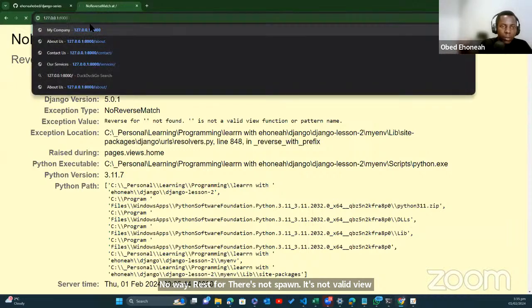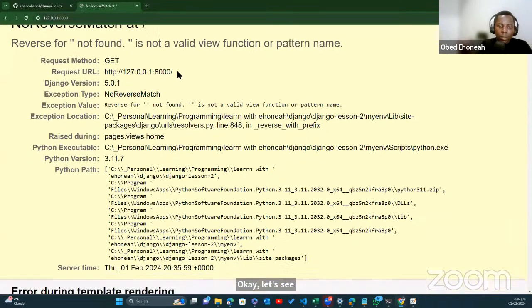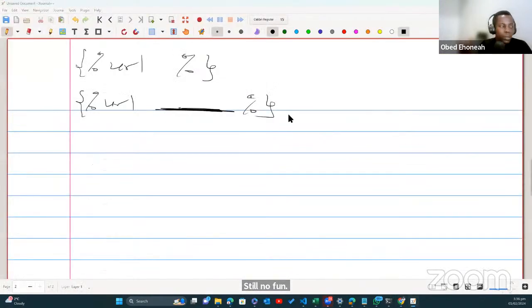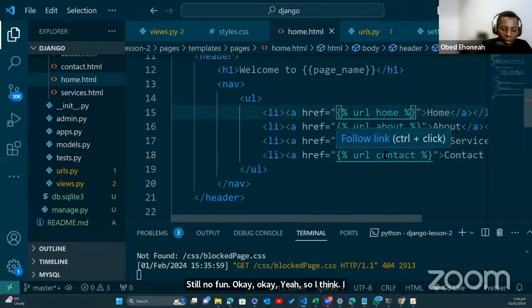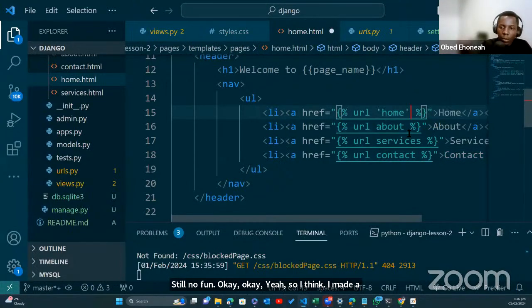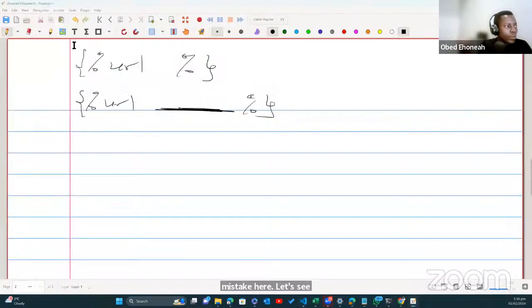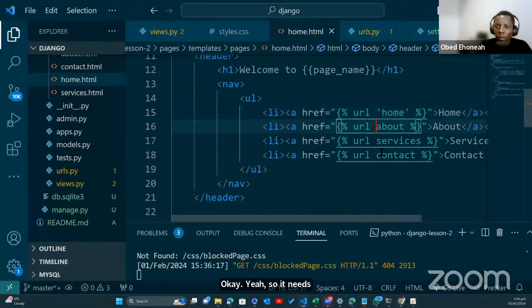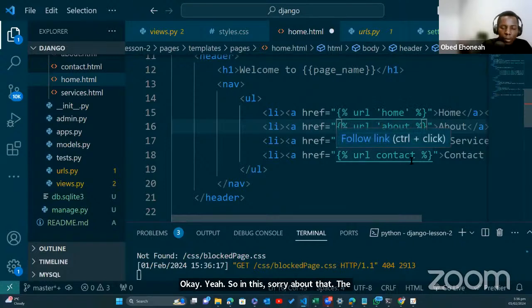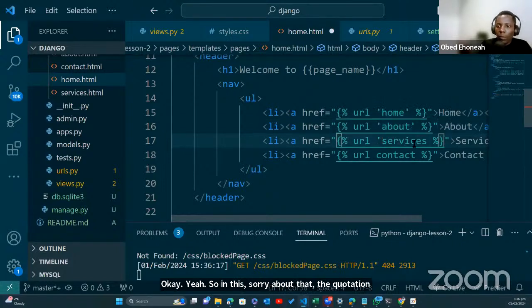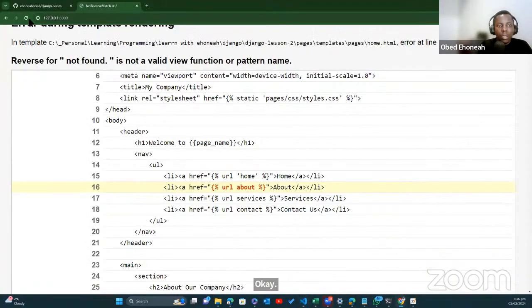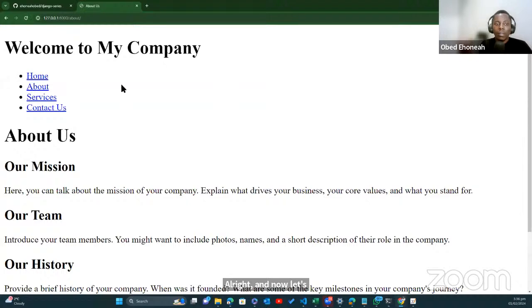Okay, let's see. Still not found. Okay. Yeah, so I think I made a mistake here. Let's see. Okay. Yeah, so it needs the, sorry about that, the quotation mark around it. Okay. All right. So now let's refresh this and voila.